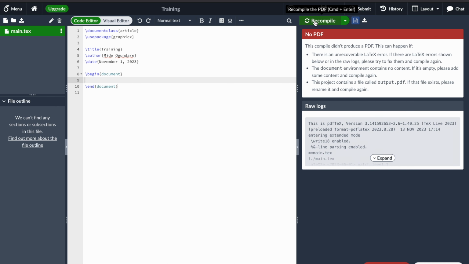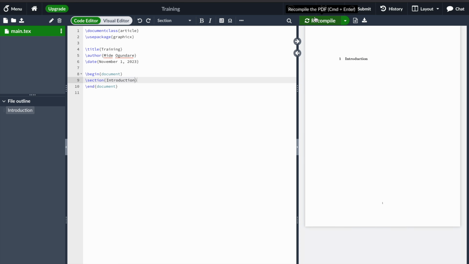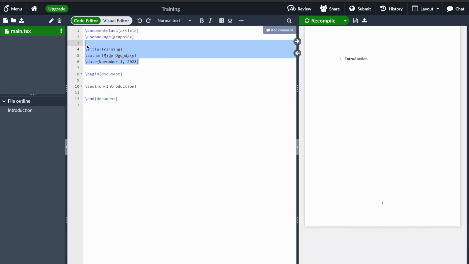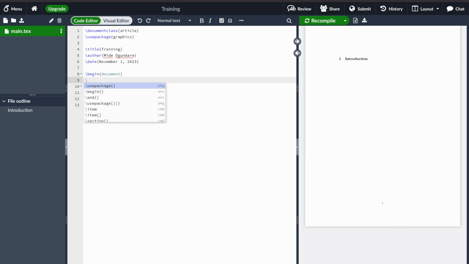Then let's see what happens if we recompile. Okay, so let's include the section introduction. So now it's working. So we include the introductions. So you need to put something in the body of the letter before it works. You can see that all of this did not show in the document. So the next thing you need to do is to make title inside the begin document.